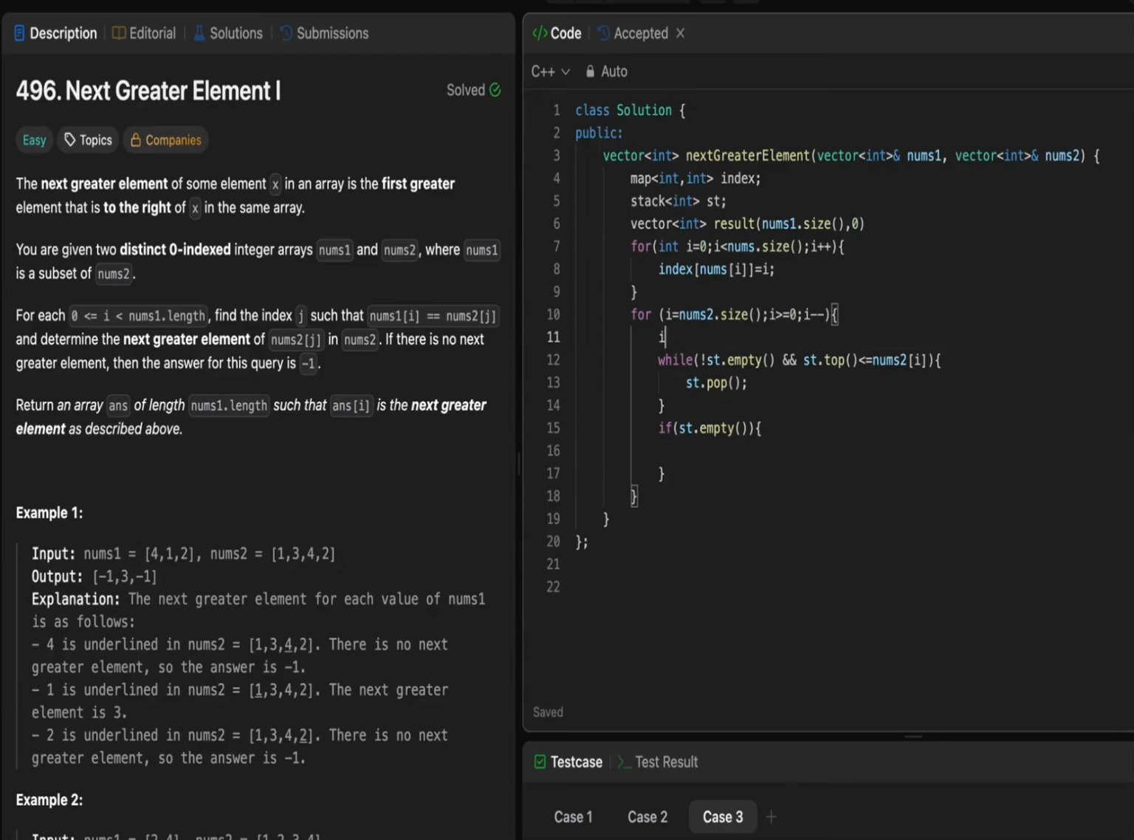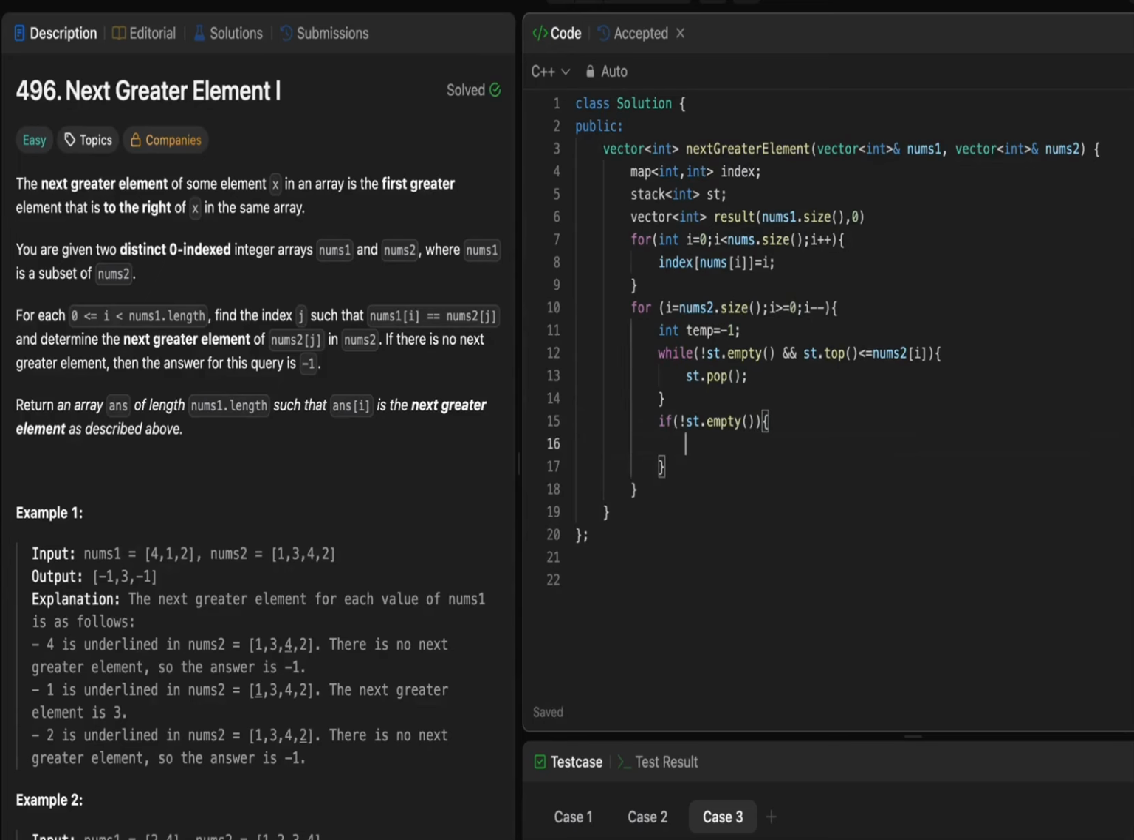And let's just put temp equal to -1. If the stack is not empty, then temp equals st.top. Okay, now we will check if the element is present. Now we will check, do we want the answer for 3? No, we don't want the answer for 3. We want the answer for 3? Yes, we want the answer for 3. So if index of nums2[i] is not equal to index.end, that means we have to put it.